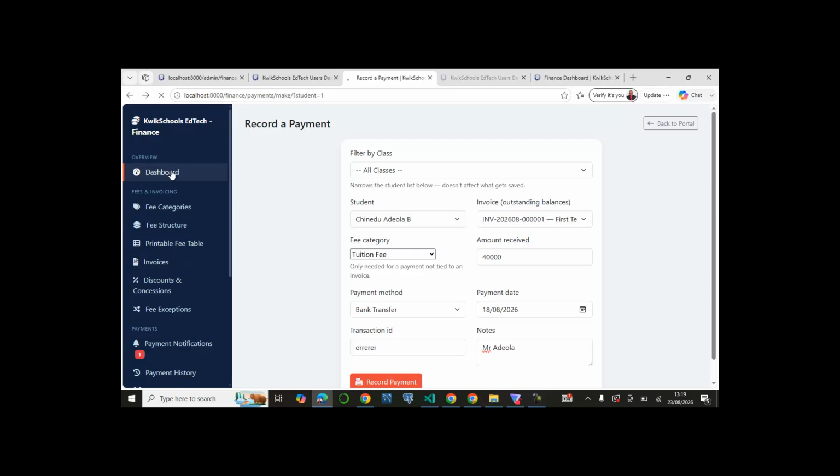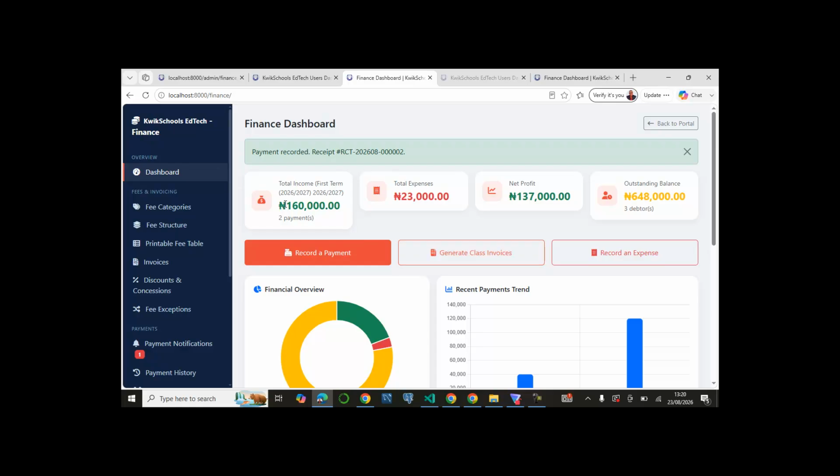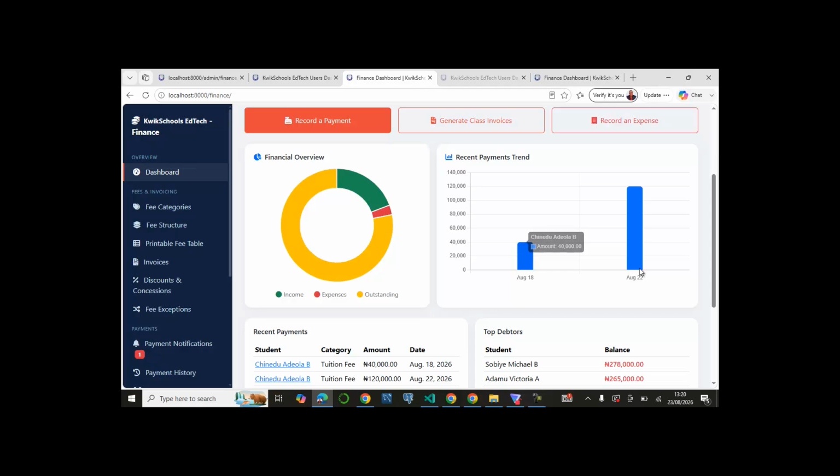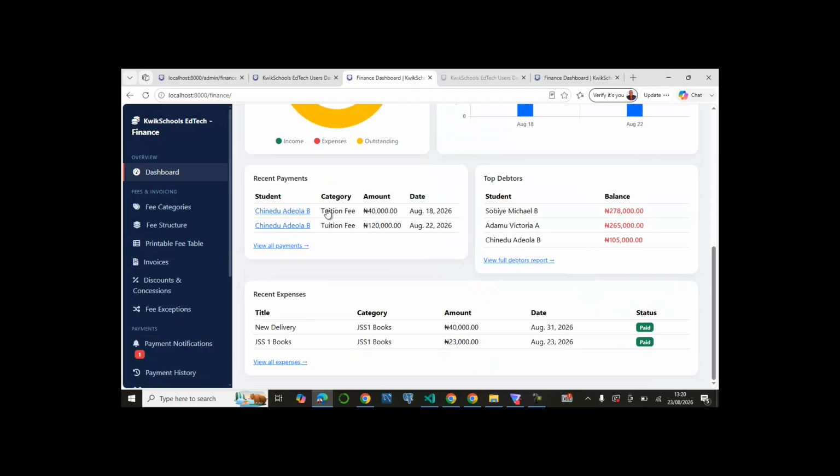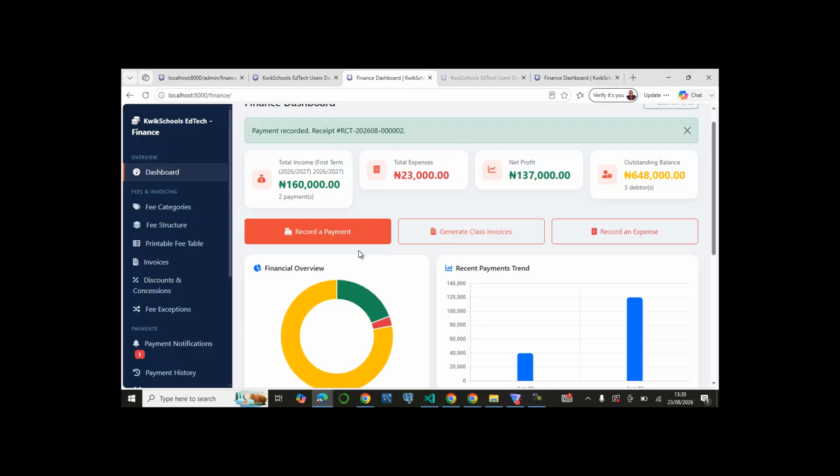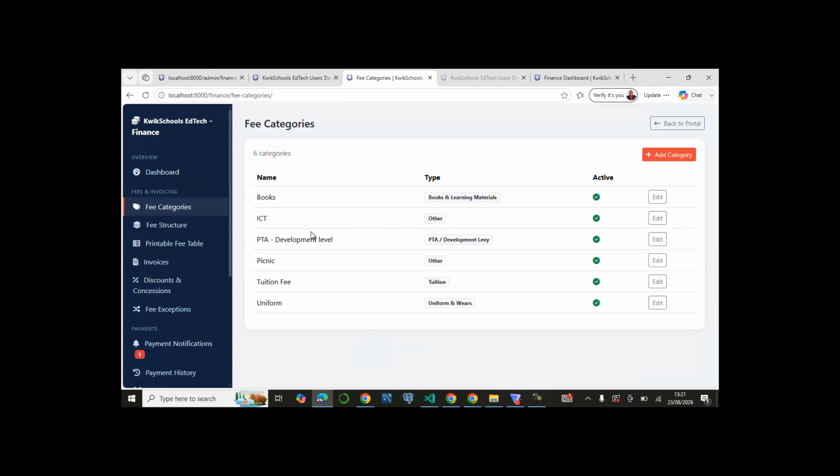Let's go back to the dashboard, and we will see that the income that used to be 120 is now 140 because we just made it 140, and all these are already showing on our admin dashboard. As the admin, you can see this payment was made on August 18th, and we can see the recent payment is that 40,000. It's already captured here, and then the balances of the student, we can see it here. So with this, we've been able to successfully record a payment for a student because the student already has an invoice generated.